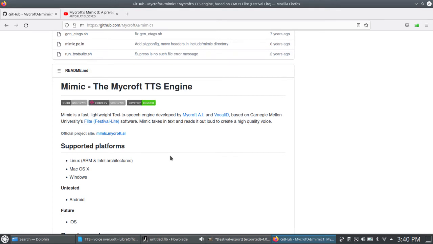Mimic is developed by Mycroft. It is free and open source software. It is not available in the Ubuntu repository, so please check in your distribution package manager. It is best suited for the English language only. There are other free and open source software available, but they do not produce good results.